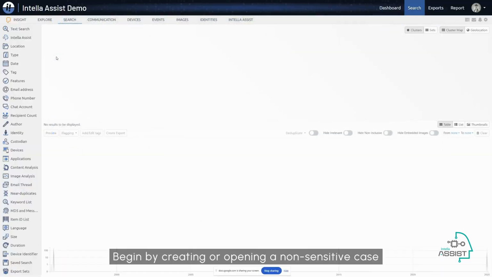Begin by creating or opening a non-sensitive case for demonstration purposes. Because the Intella Assist Facet is aimed at reviewer onboarding and experimentation, we recommend working with non-sensitive case data that can be easily shared with others.